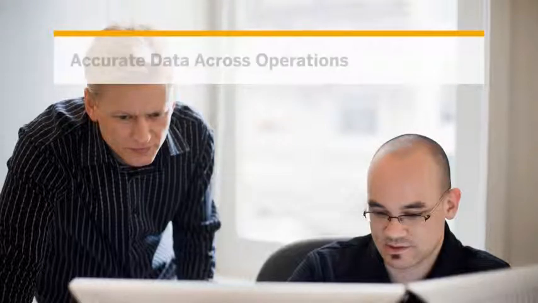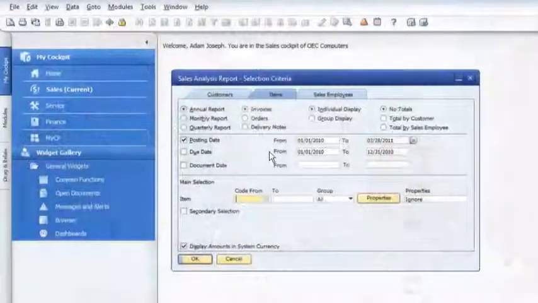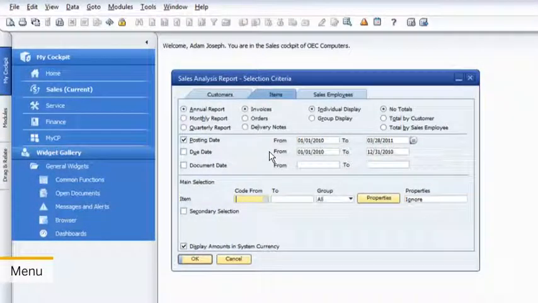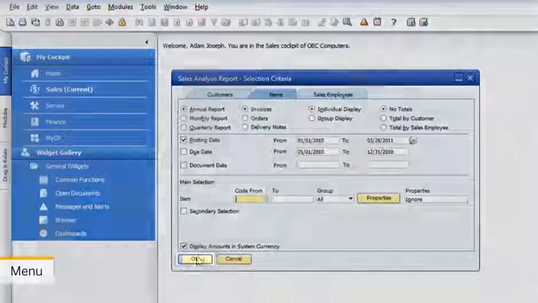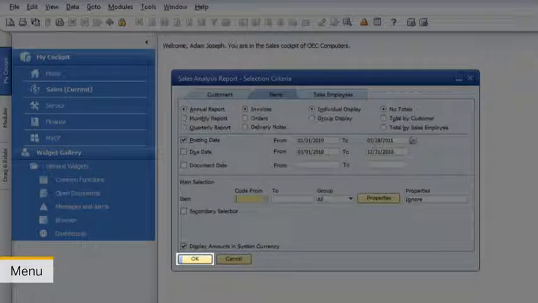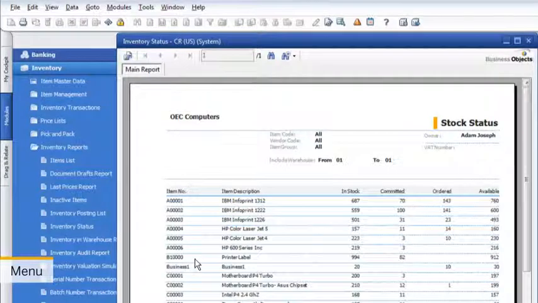In this example, you want to take a closer look at sales to see if they can support business expansion. You want to analyze annual sales by invoice and get more information by drilling down by item number. Click OK. This detailed report tells you which products are committed, in stock, on order, or available for future sales.